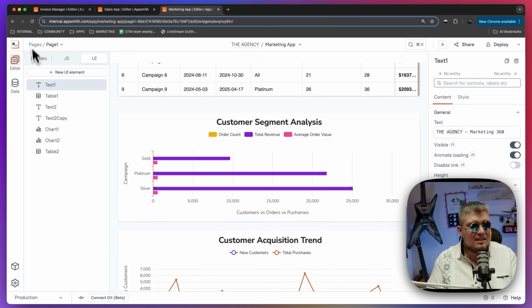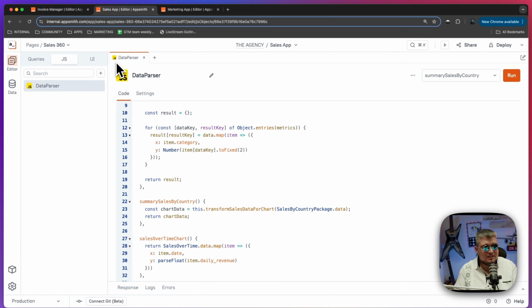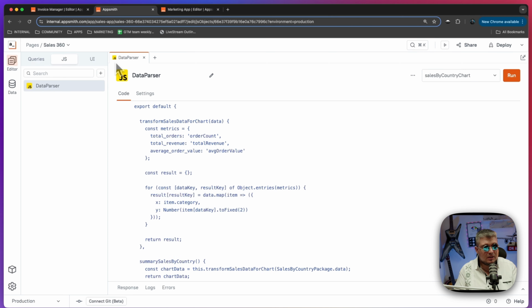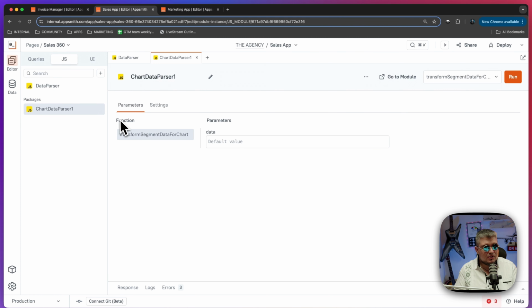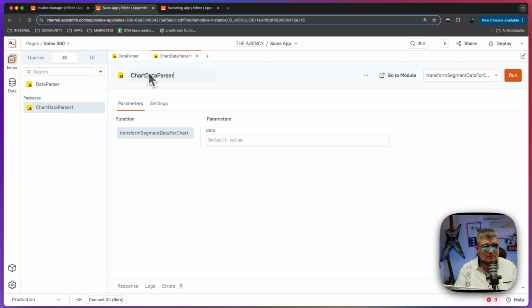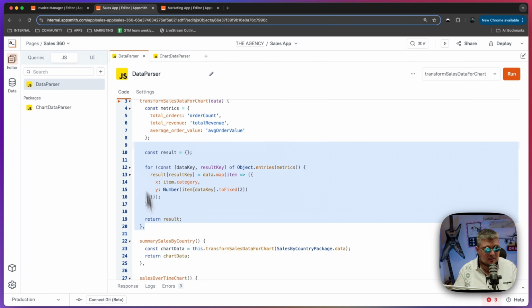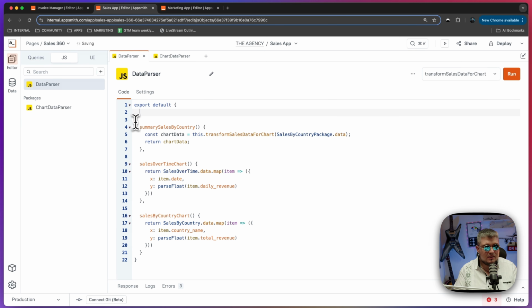It's amazing. I can do the same thing if I go to the Sales app. Now let me refresh here so that way we can get the package. Again, let me bring the package. There you go. That's the function over there. I'm going to give it the same name. That's okay. And now if I come here to the data parser, I can literally delete this thing.